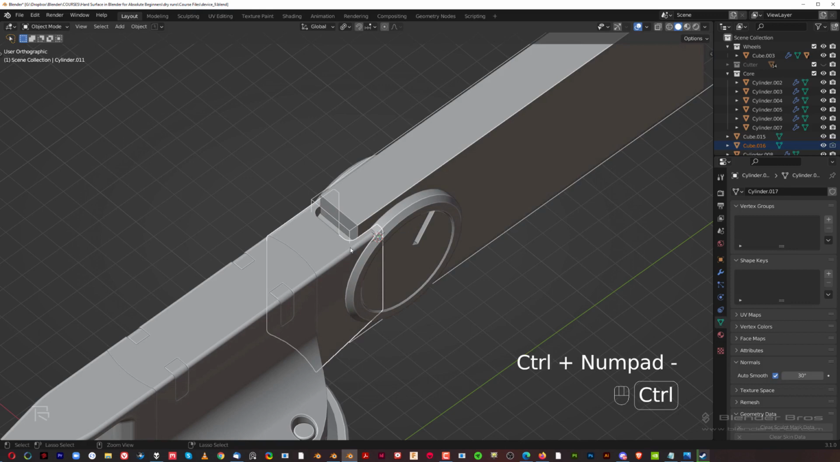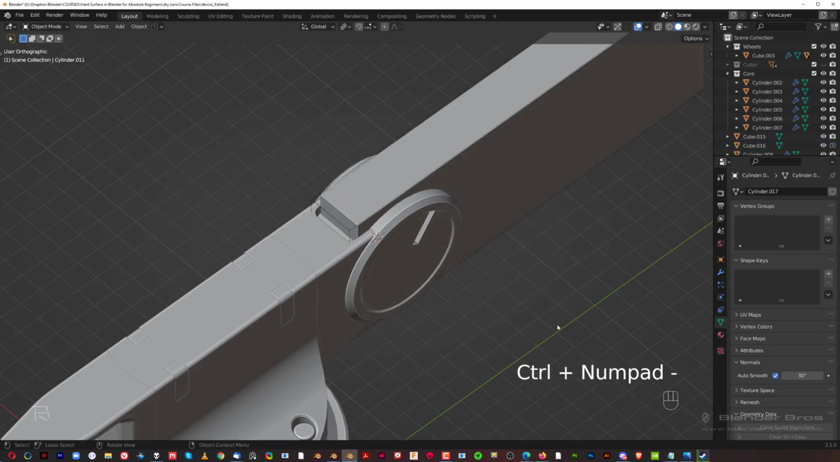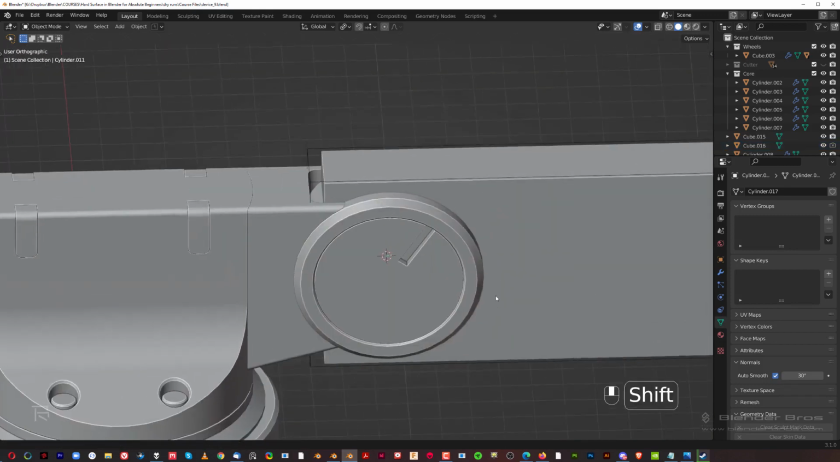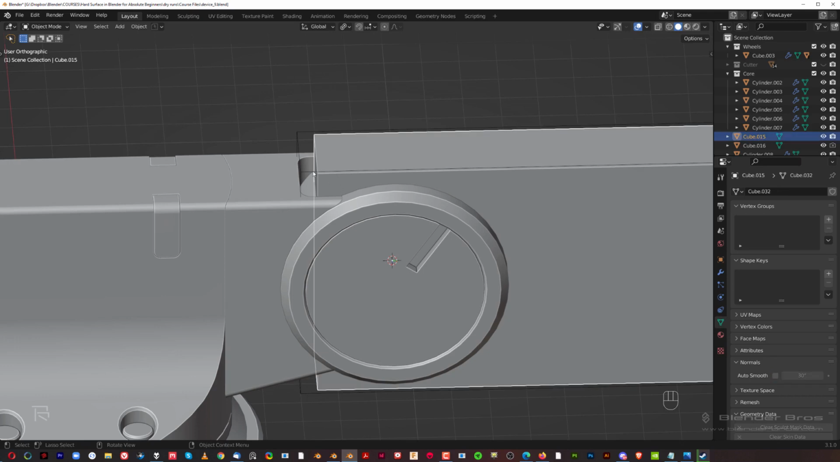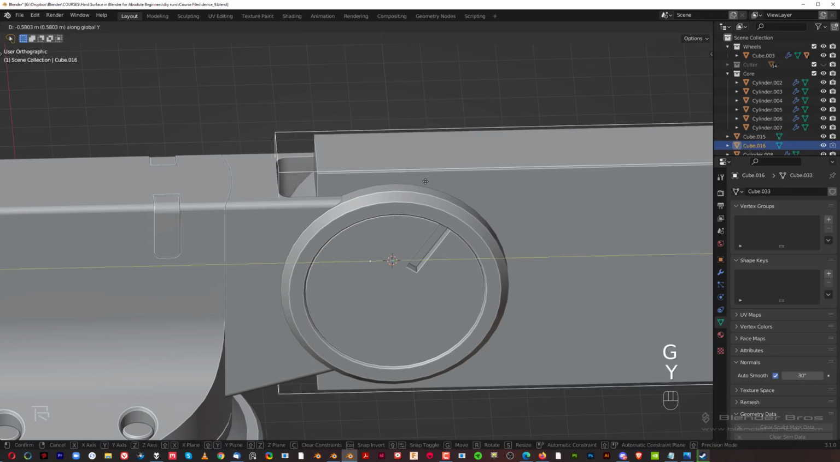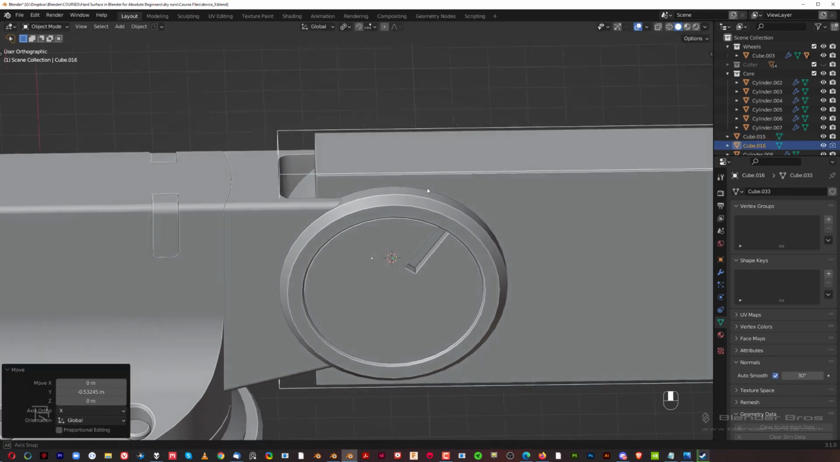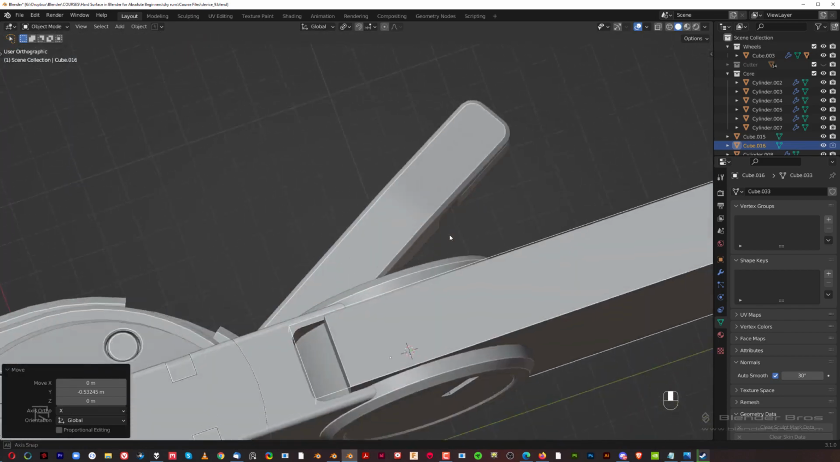Shift click here and Control minus. And let's see that. This could be a little bit deeper. So G Y and move it deeper. Okay, somewhere here. There you go.